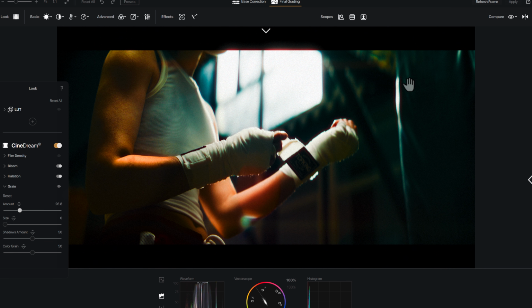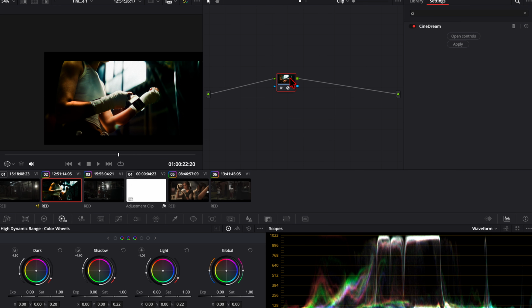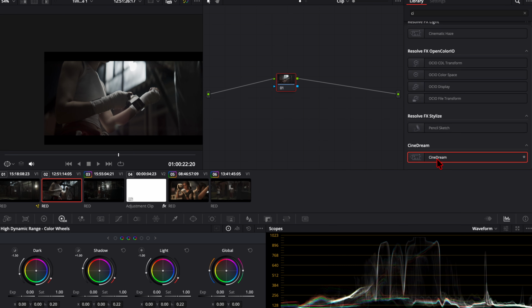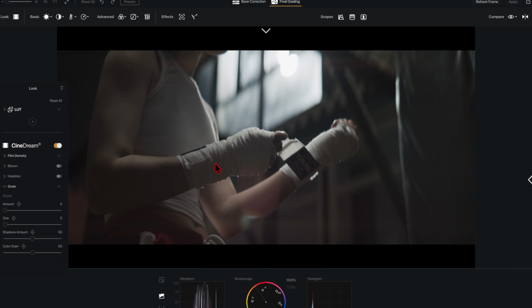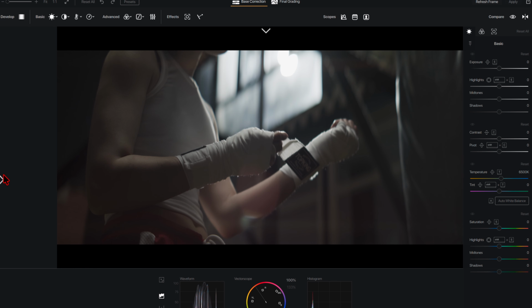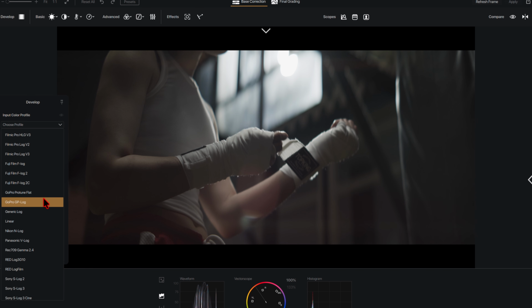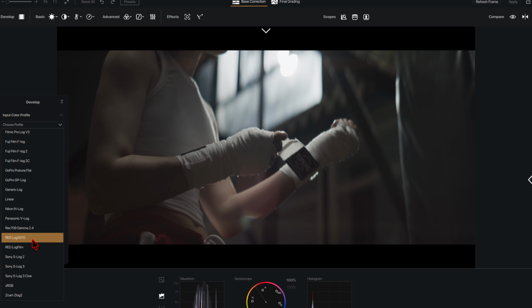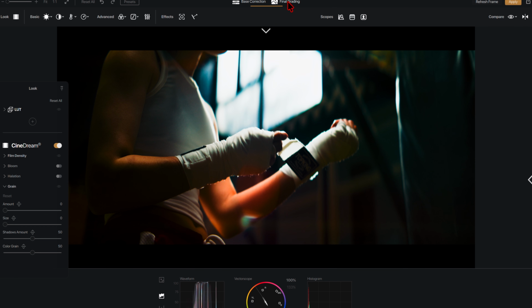But if you want to do it super quick, right? Let's just go back to it and restart everything. So the node graph, then add Cinedream, open controls, and then you start from scratch again. You go to the base correction, transform LUT right here. Go to the final grading.